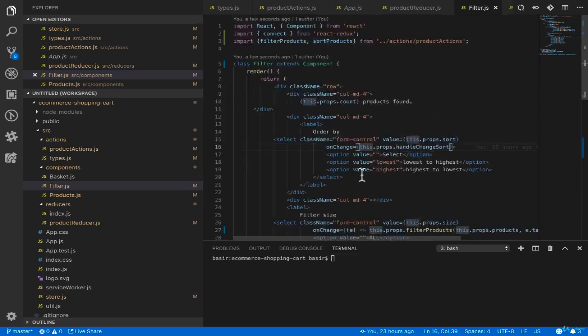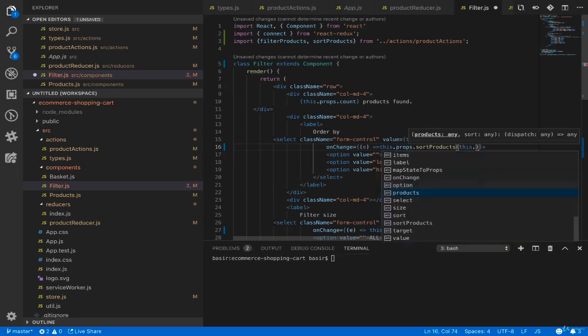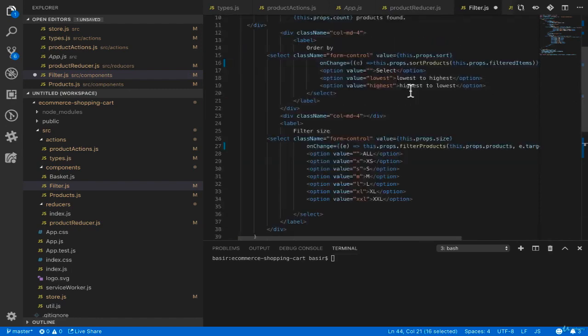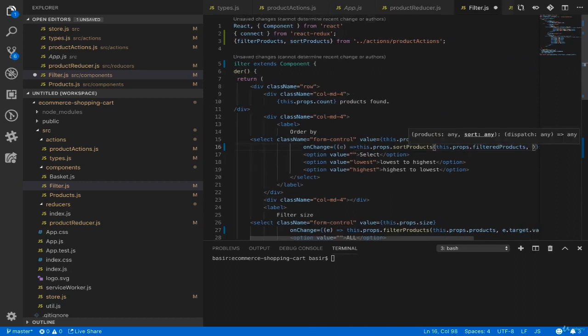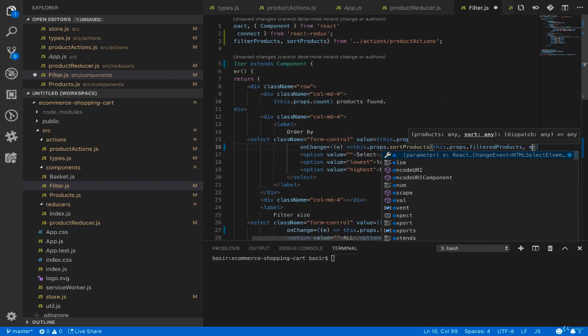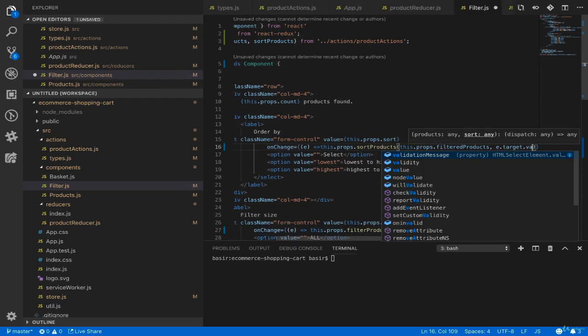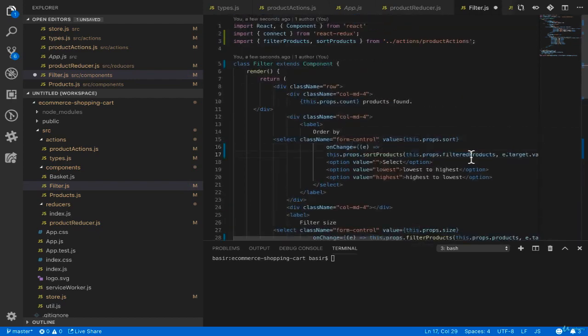We need to also add filtered product here because we need them to sort. And inside the sort, let's change the sort handler to sortProducts action, and the first parameter is this.props.filteredItem, filtered product, because we mapped it to filtered product. And the second parameter is event.target.value.